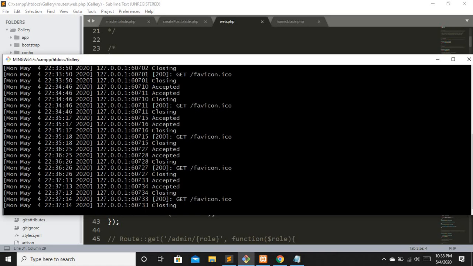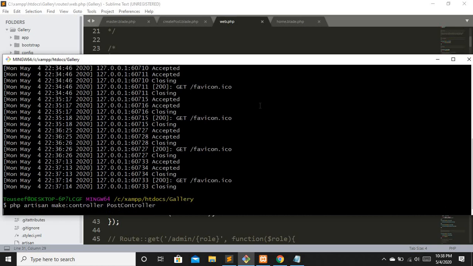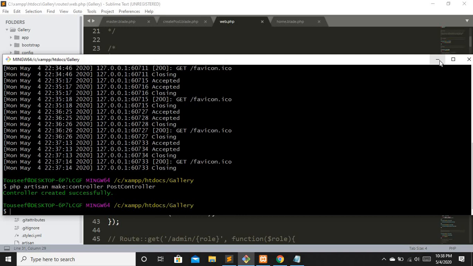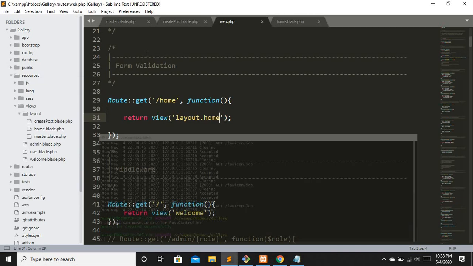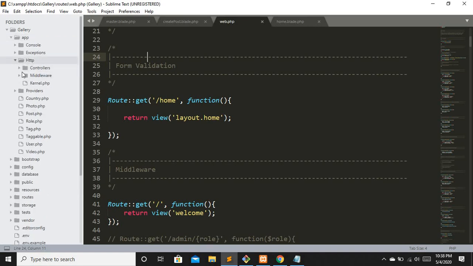Okay guys, so I hope you understand this concept. I will just stop my project and make a new controller: make controller, and let's say PostController. Okay guys, so now we have our post controller. Let's move to our post controller and see what we have right here.